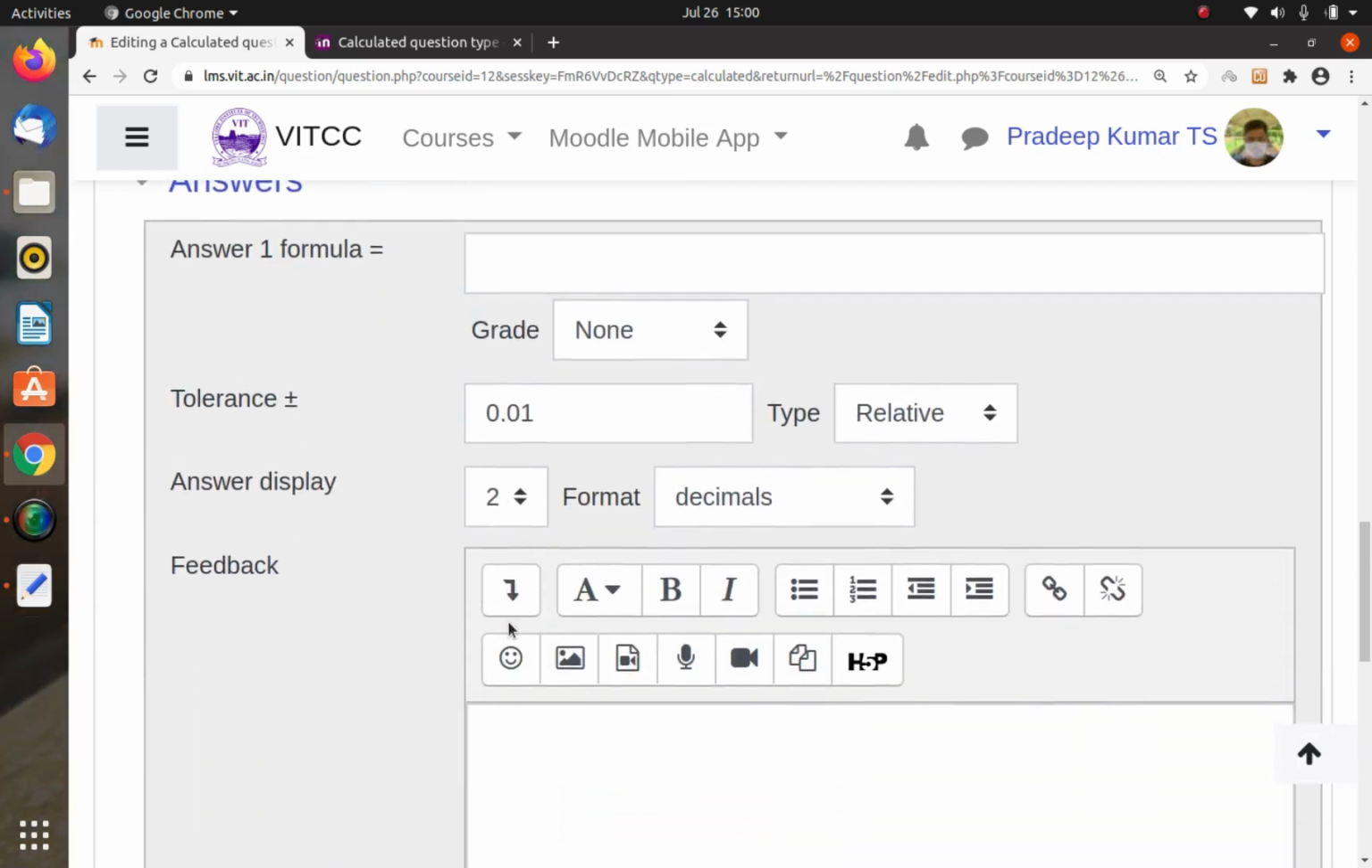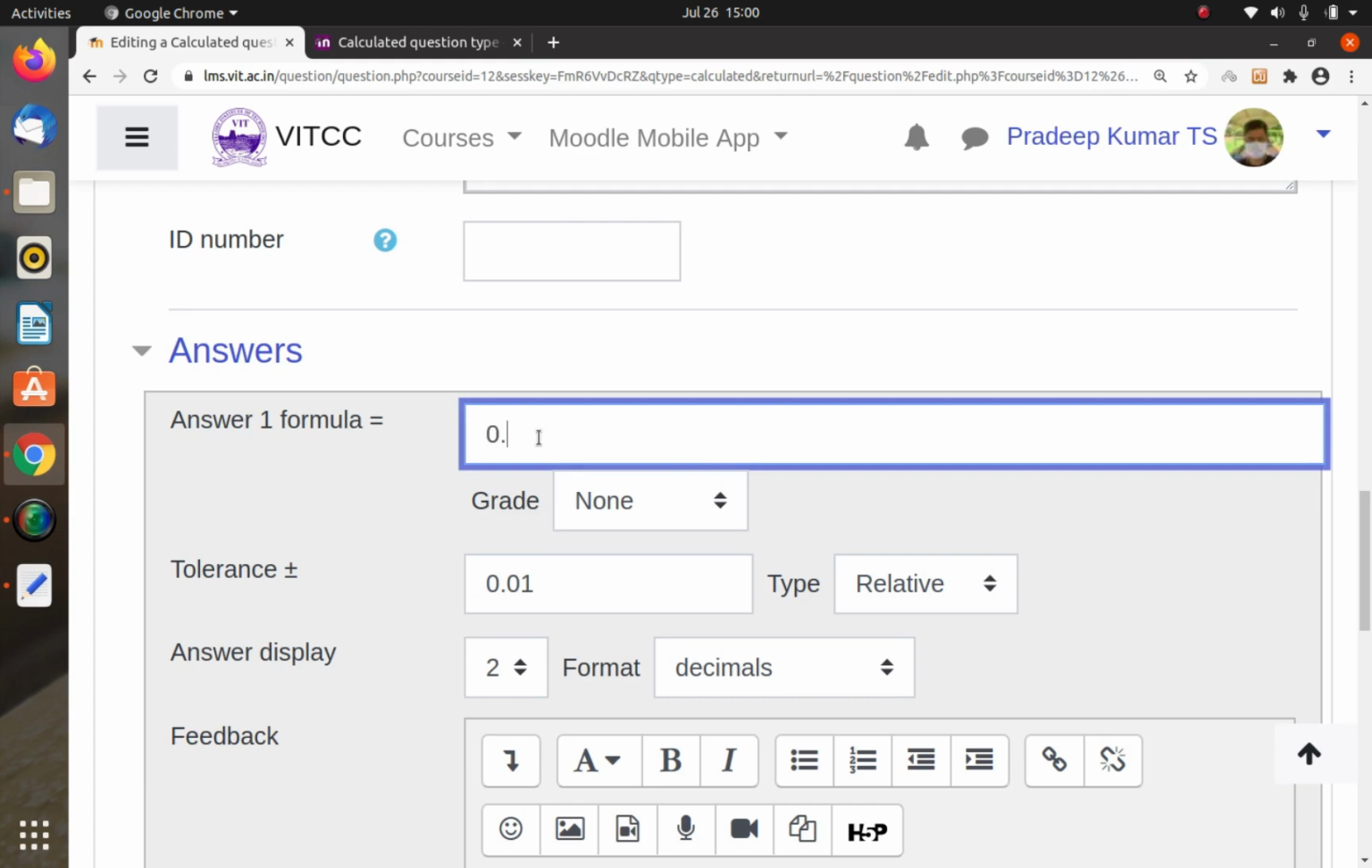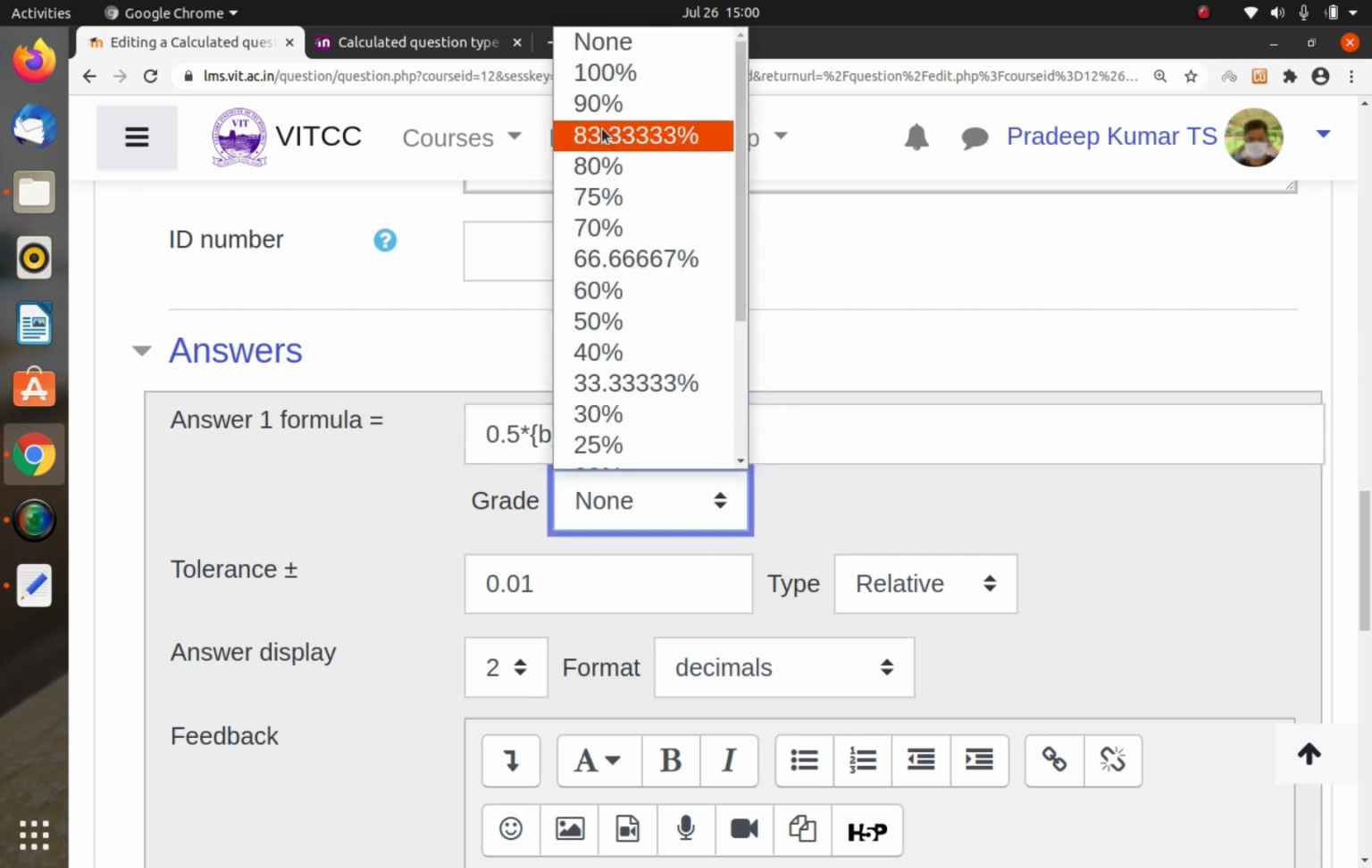Now for the answer, the formula for a triangle is half into b into h. So I can give the value like this: 0.5 times b times h, or else you can give 1 divided by 2. Both are possible. So 0.5 times b times h will be the output. Please don't leave out the star, because if you do, the compiler doesn't understand it. So always give the multiplication, 0.5 times b times h, and the grade is 100%.